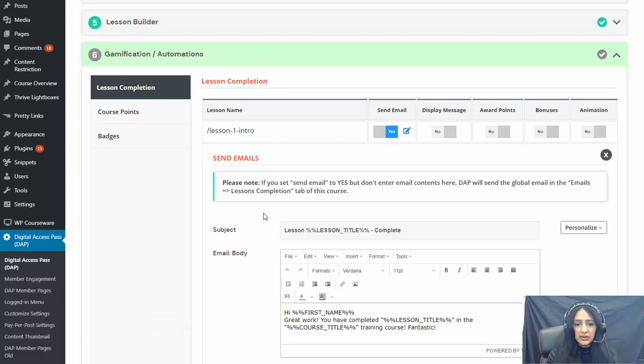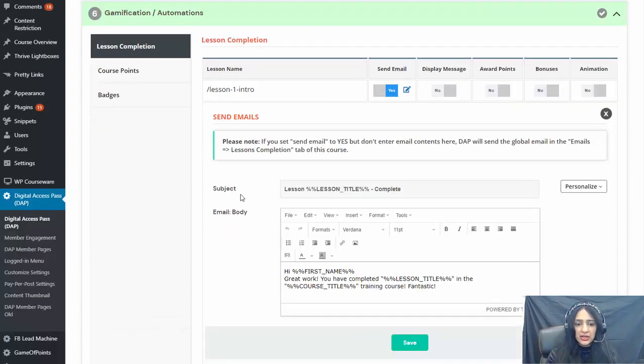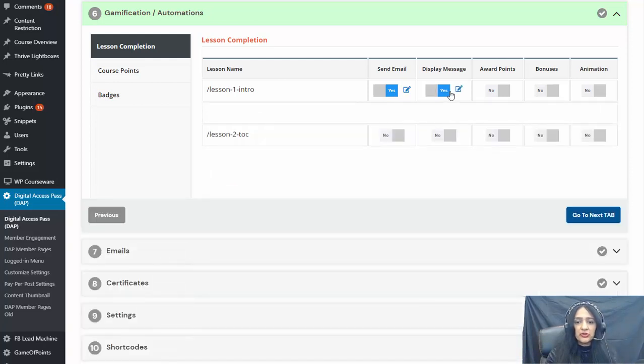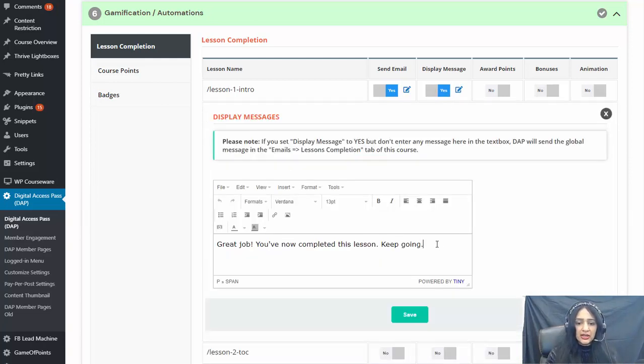When you enable it, you can see there is this editor here where you can update the subject and the email body right here. Display message. If you want to display a message, you can enter whatever message. Everything has a full-fledged editor, so you can update it, you can customize it, and just click on save and it will save it.